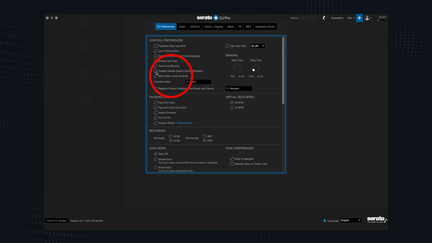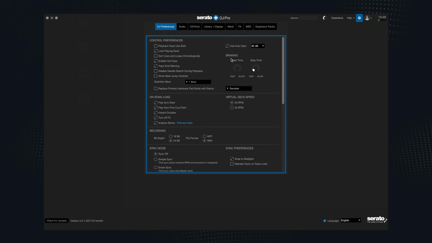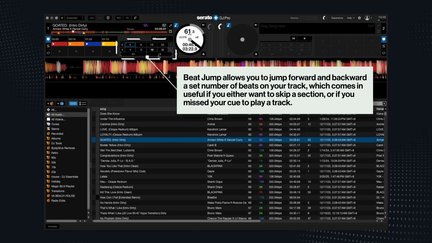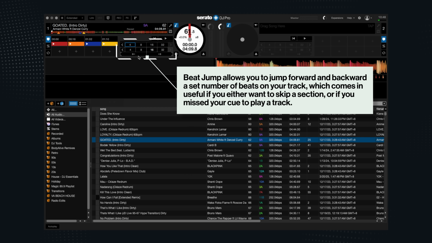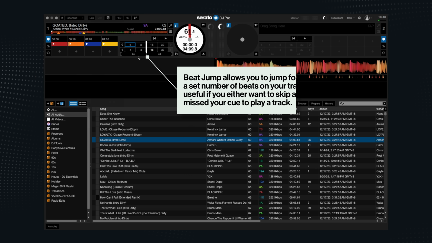Below that, there's a Show Beat Jump Control setting. Ticking this enables a handy feature called Beat Jump on your main display. Without this, all we see are an extended range of beats for creating loops. But once we enable this feature, we'll see the Beat Jump section appear. And Beat Jump allows you to jump forward or backward a set number of beats on your track, which comes in useful if you either want to skip a section or if you miss your cue to play a track.